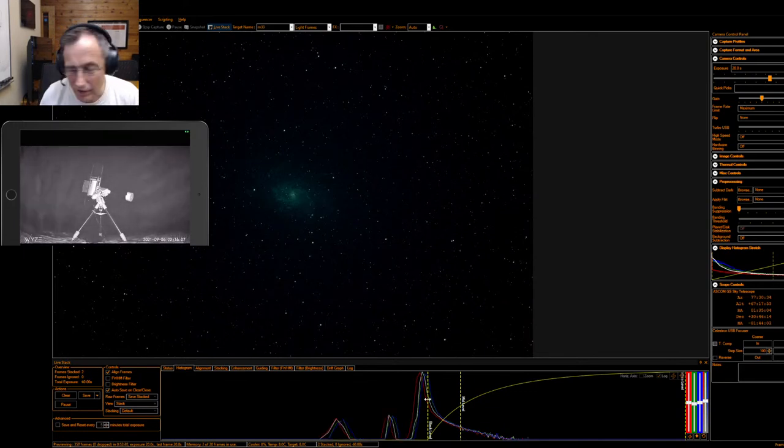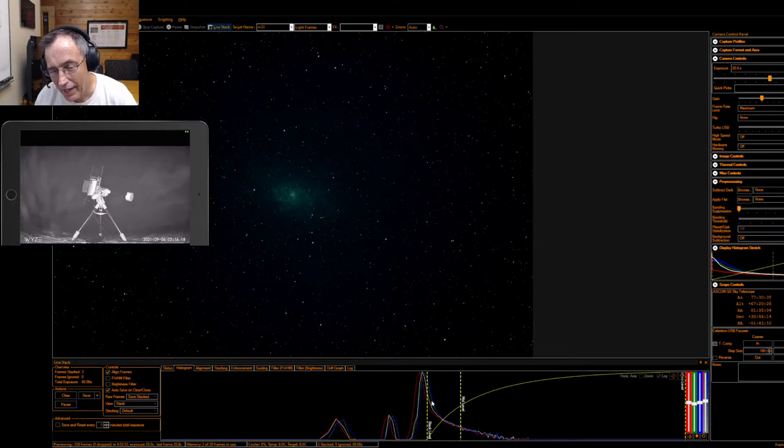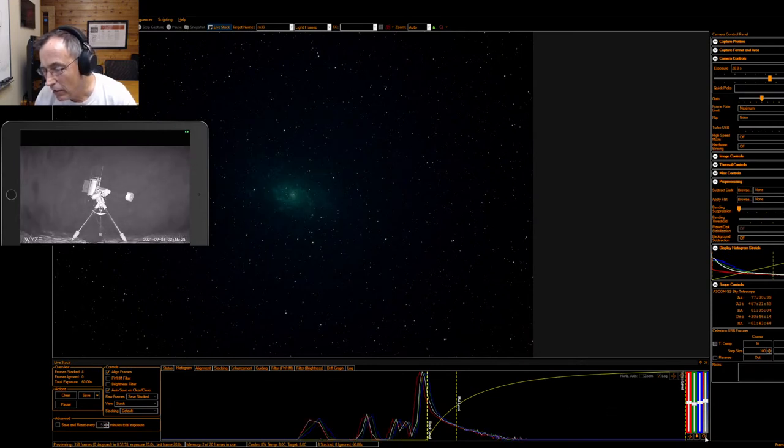And then what we do down here at the bottom, if you've noticed, we move these little sliders around, and that adjusts the amount of blacks and mid-level tones. And we also can do color balancing.